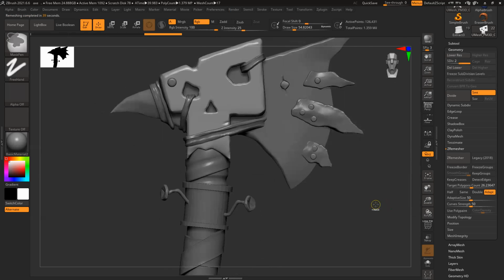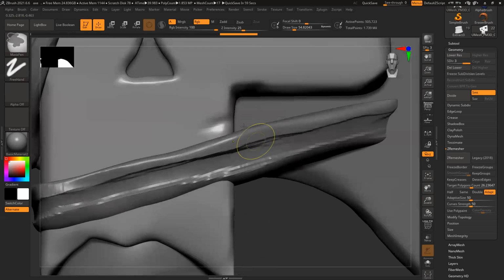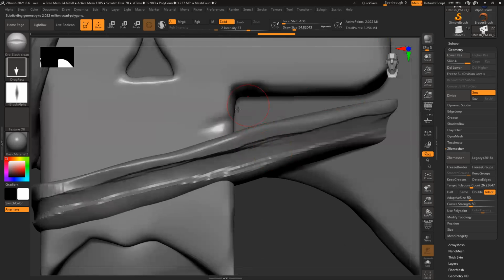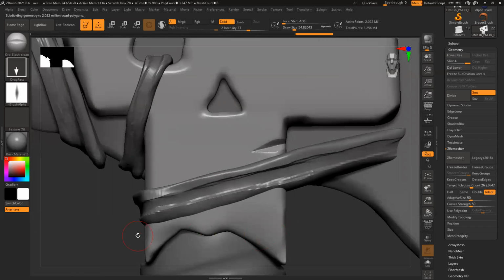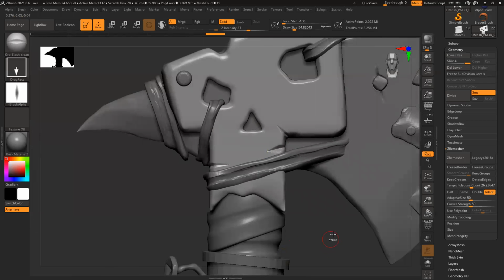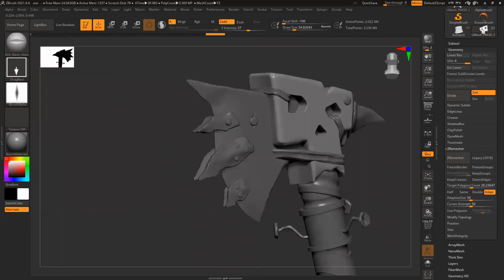Control D, Control D one more time. Some million polygons. Now I can create this cut very nicely, a really sharp and clean cut. So these two brushes, if I use the same thing again and again, it will look repetitive, but it can create this thing very easily.